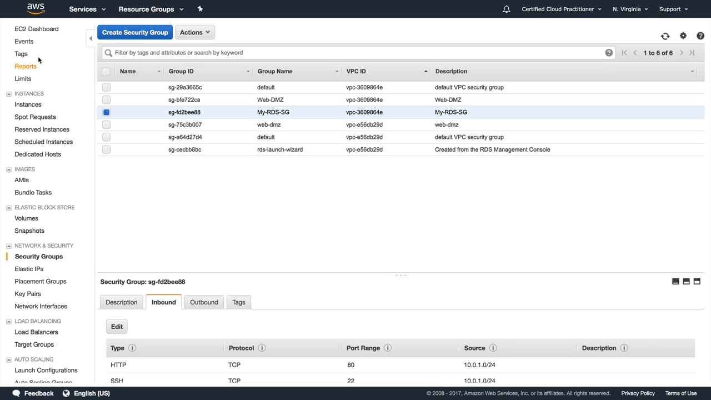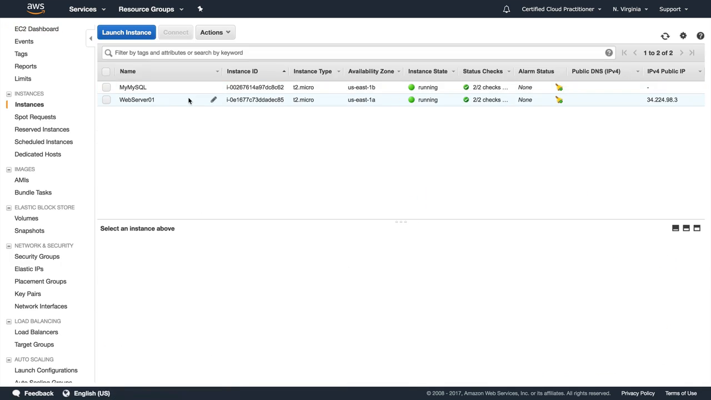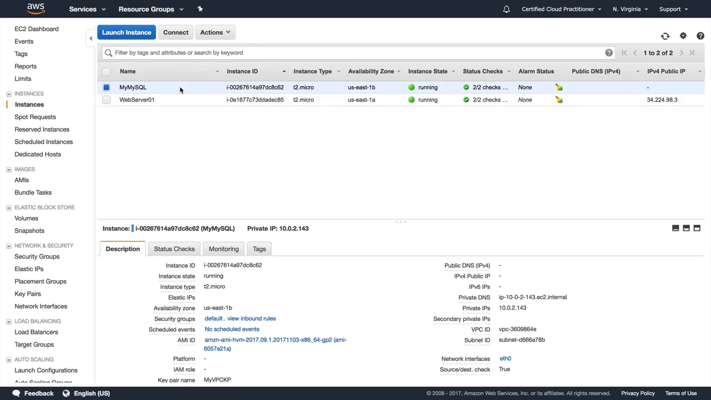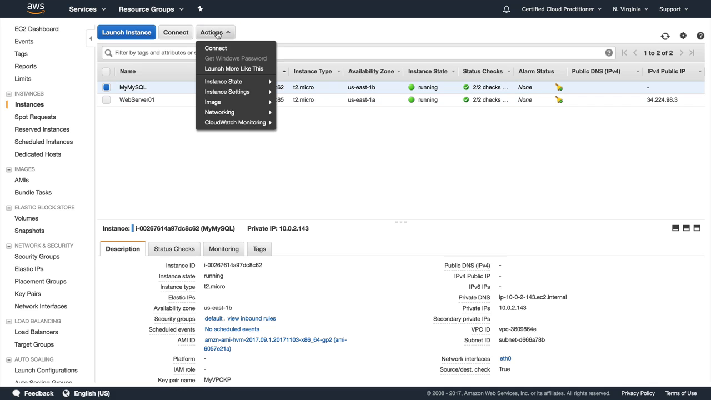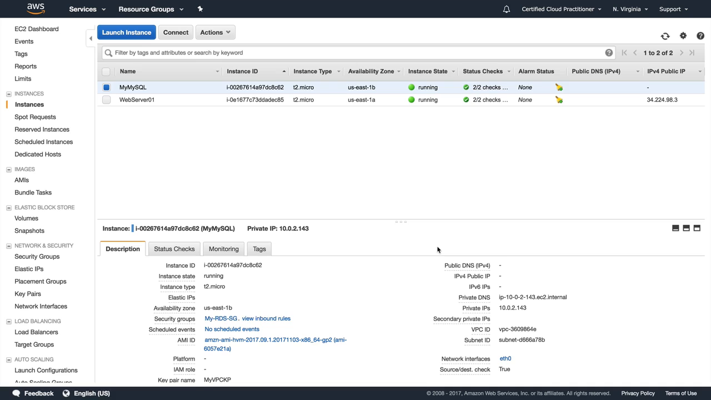What we now need to do is just go back over to EC2 and move our instance into that security group. So we've got my MySQL server. And we're just going to click in here and go over to networking and go change security groups. And we're going to change over to my RDS security group and go ahead and assign the security groups. So that has now assigned our security group.